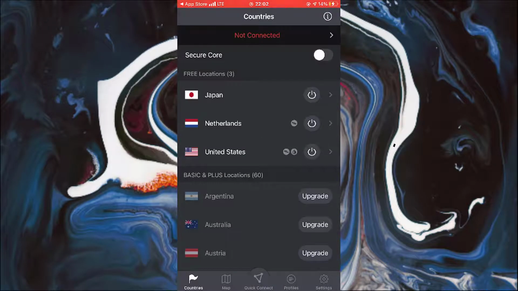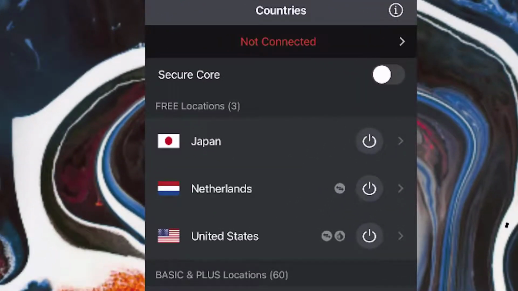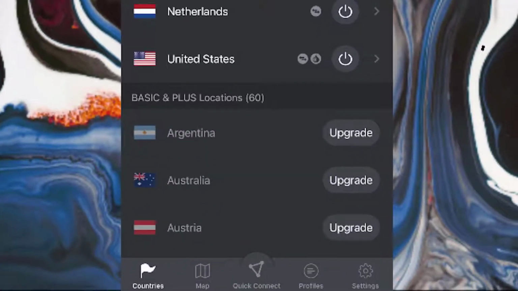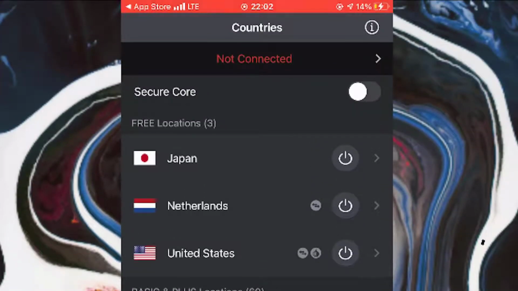So now that it's open, you will first have to set up a simple account, and once you're done, you will see this. So here are the free countries I will be able to access, and beneath are countries I am allowed to upgrade to once I have subscribed. So let's start by connecting to one of the free ones. Let's try Netherlands.